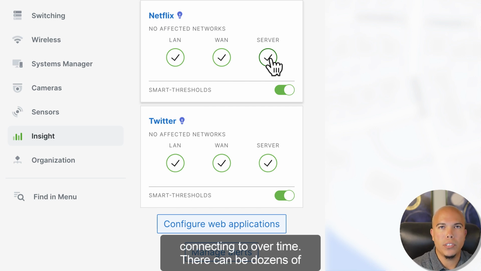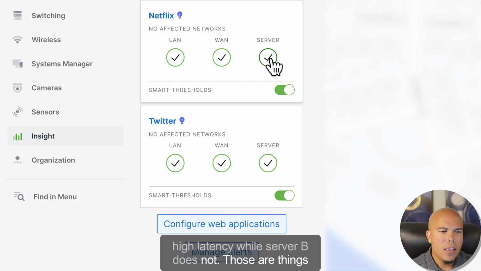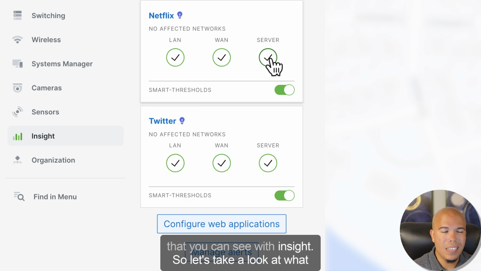Keep in mind, with many of these applications out there on the internet, it's not just one server that you're connecting to over time. There can be dozens of servers that you can connect to, and server A might have issues while server B does not. Server A might have high latency while server B does not. Those are things that you can see with Insight.